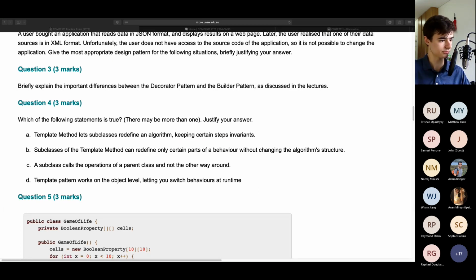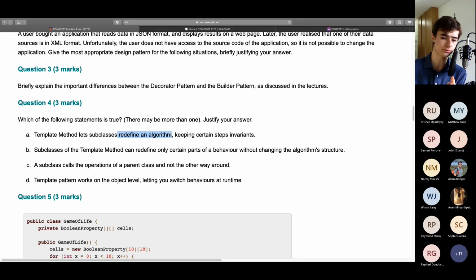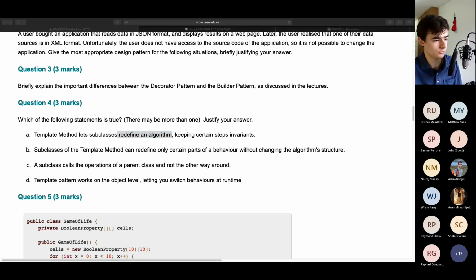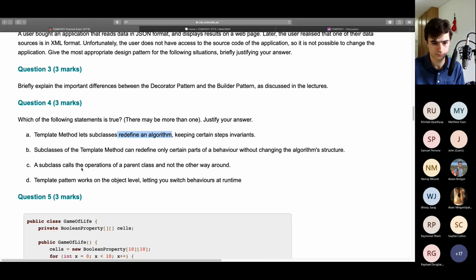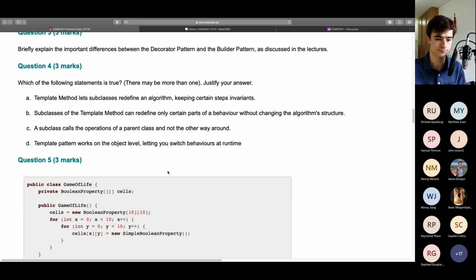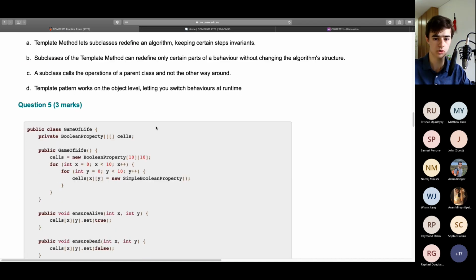Let me double check the solution to this one, because I would say it's a bit ambiguous. Someone has the mic on, so here we go. Do we assume C is referring to the template pattern? Yeah. This is, to be honest, just a poorly written question. It should say which of the following statements is true about the template pattern. Cool. Any other questions on that?